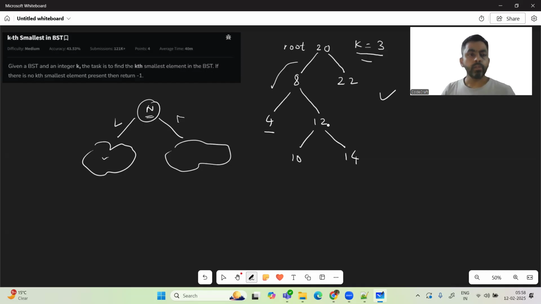The question here is to find the kth smallest, so you're going to find it on the left side. Here the smallest element is 4, the second smallest element is 8, and the third smallest element is 10. We want to return this element because k equals 3, so they're asking us to return the third smallest element. I hope you've got the ask.